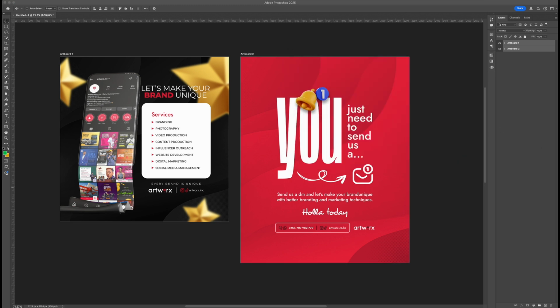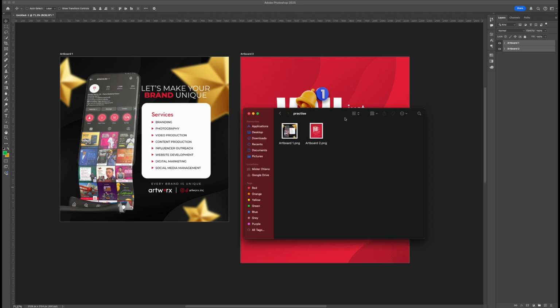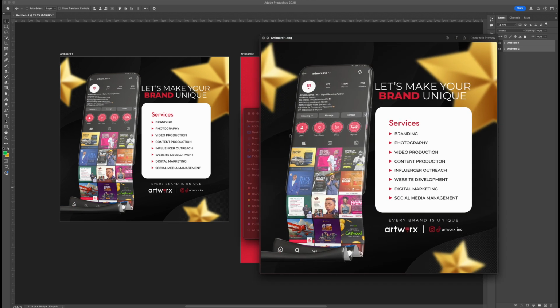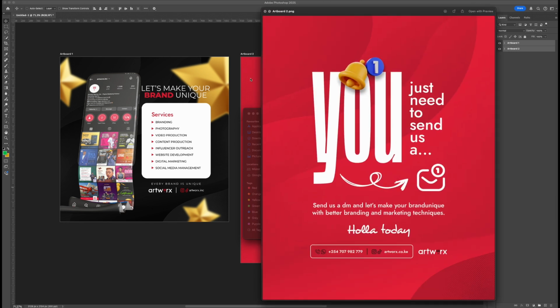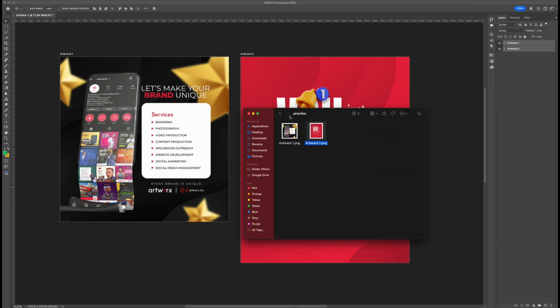Now when you do that, it will export the files separately. Like you see here, this is artboard 1, then this is artboard 2 as the one that was there. That is the quickest and easiest way. The difference with this quick export option is you can set it for PNG and JPEG if I'm not wrong.